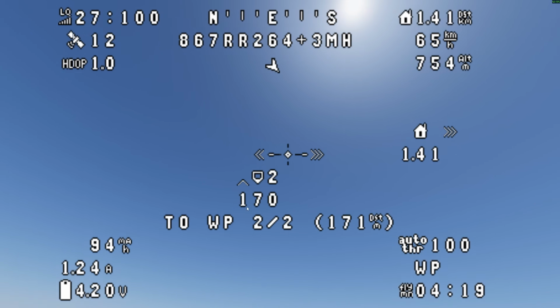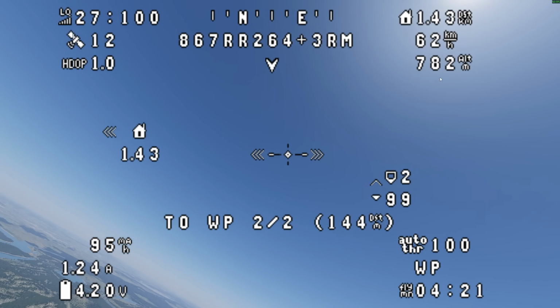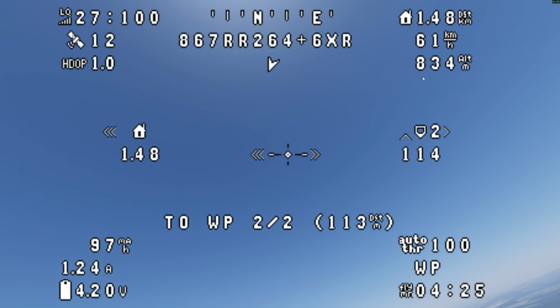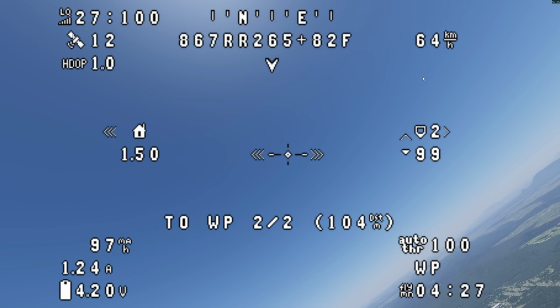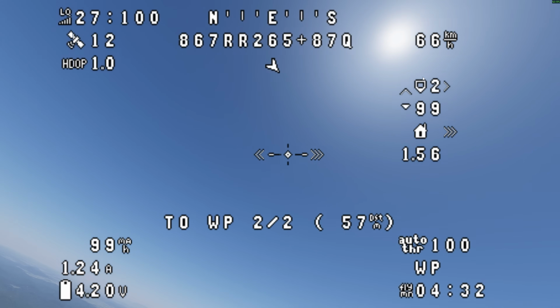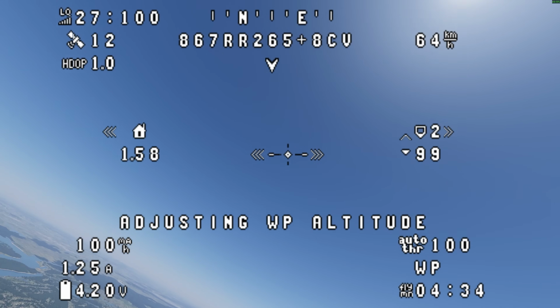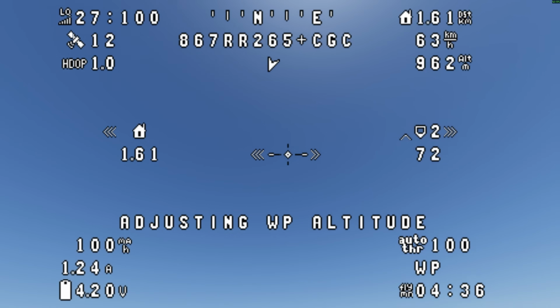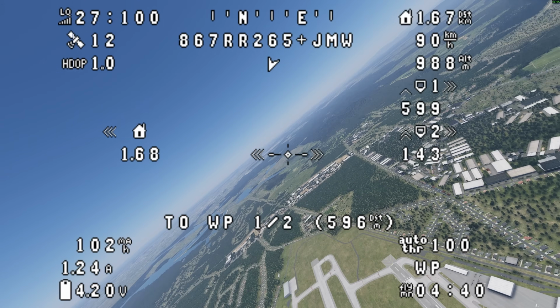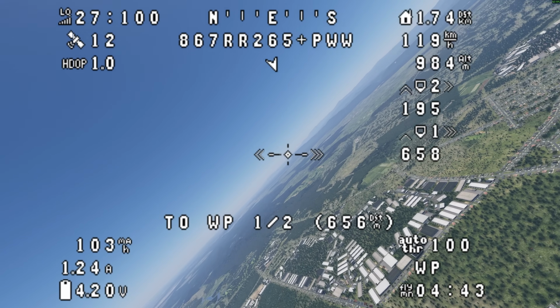It is getting there. 170, 160, 130 meters, 800 meters. We're almost there. It's not very graceful, but it is getting there. Just stalling a lot. All right, now it says adjusting waypoint altitude. It has reached the waypoint, and now it is going to spiral, and now it's going to go down to waypoint 1. It's going to turn, and it's going to descend.